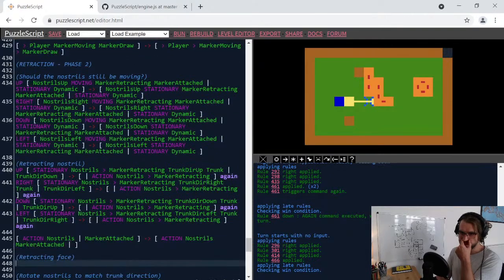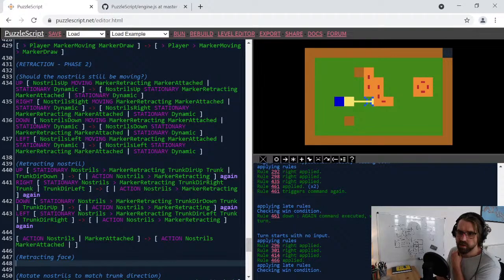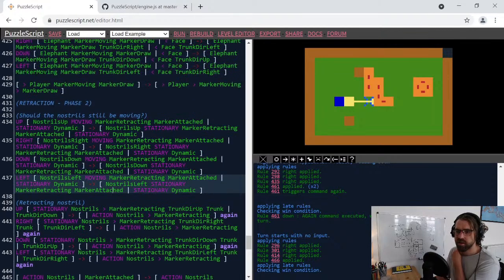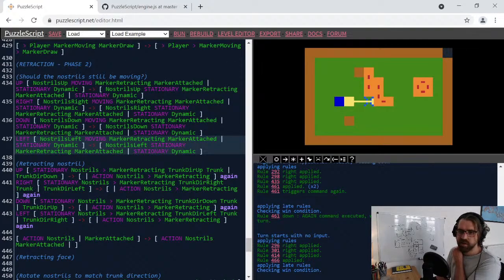So what I'm thinking is, I need the same two steps: should the nostrils still be moving, and then retract. It's not nostrils, face. This is for attachment, only for attachment. So no, what actually matters is, is the player still moving? That's all that matters. If not, we don't retract anymore. And that's pretty much it.